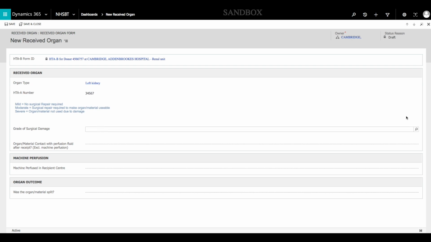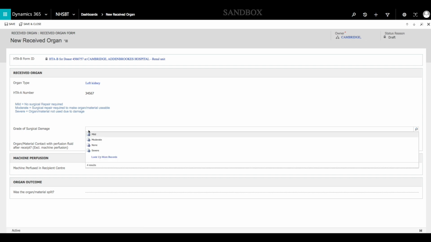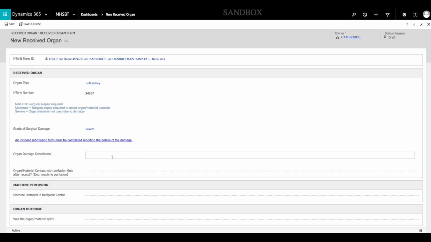Here's another example of where fields are hidden and shown to you, depending on your response. So if I select severe damage, I get a free text field where I can write the type of damage. And I also get a link to the incident submission form. However, that's a mistake. The damage wasn't severe in this scenario. There was no damage at all.